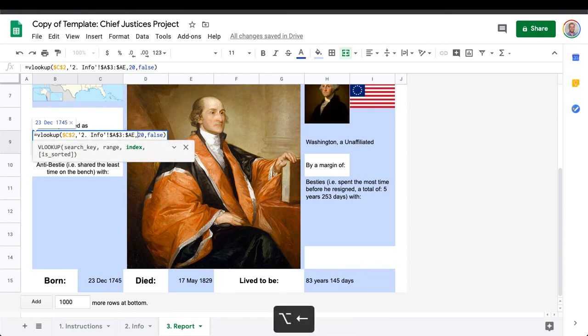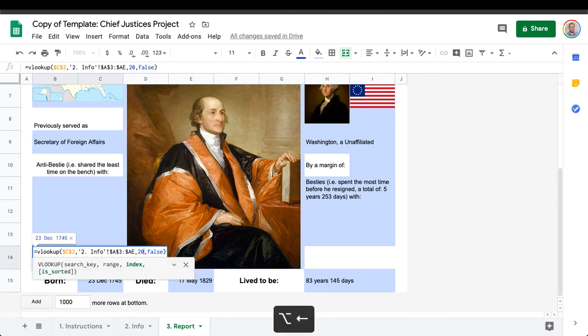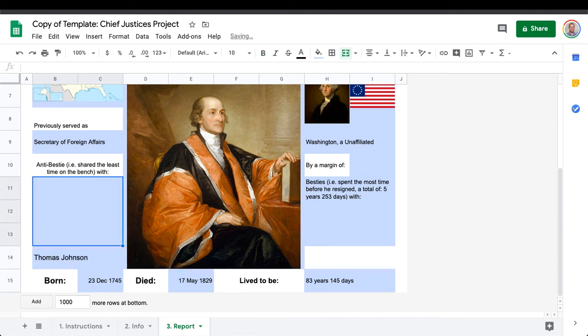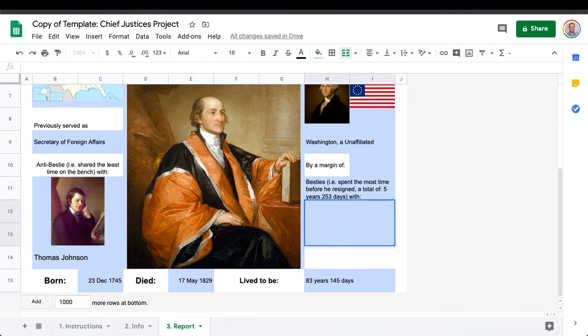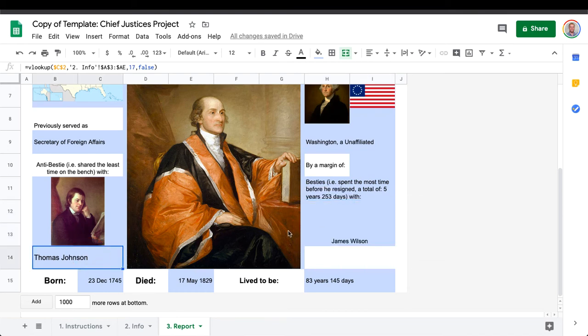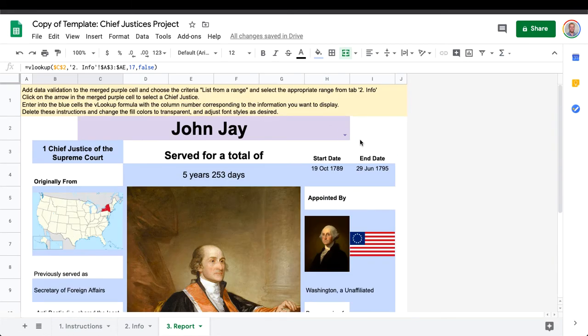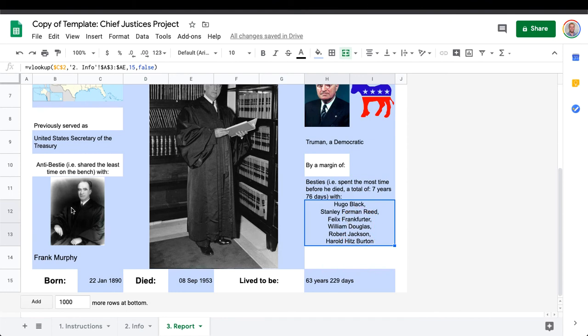Right here, what we're going to want to do next, let's go ahead and do this. I forget exactly which one this was. This might have been 14. Yeah, column 14. Column 17. And I want this to be 18. And that means I probably want this to be, this is 15. James Wilson. So I can check with another president, such as Fred Vinson. And he had quite a few besties, but they all only have one anti-bestie.